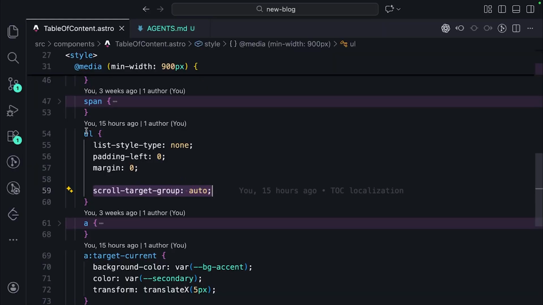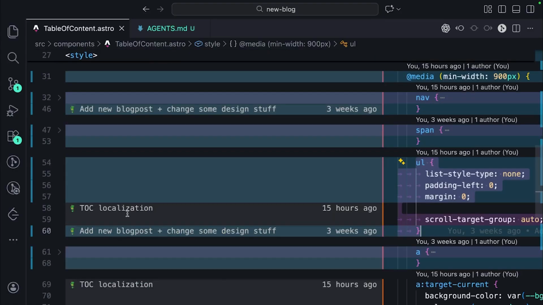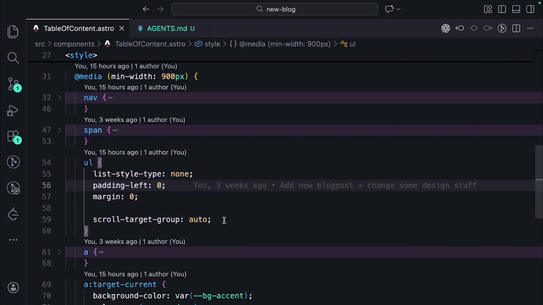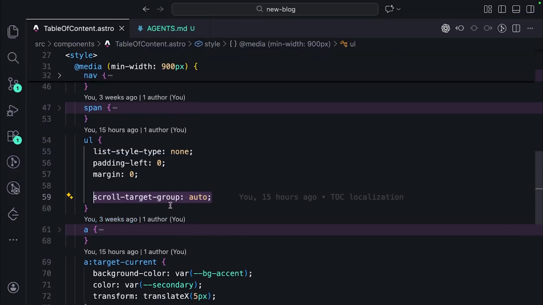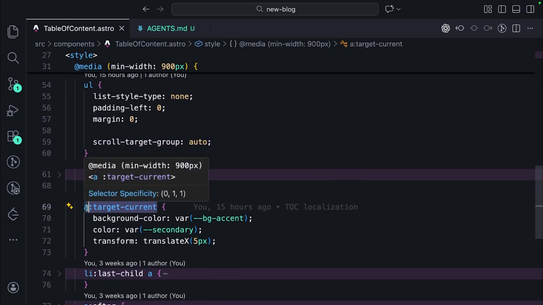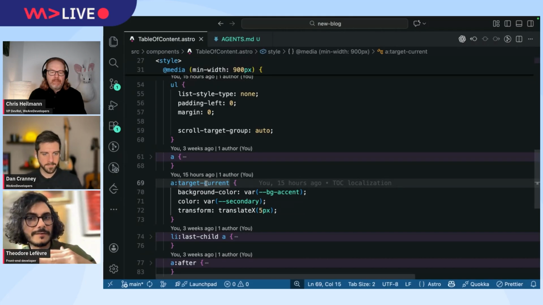And in the code, I just have to add a scroll-target-group to my UL, the container of all my links, and this will tell the browser that all of my titles will be linked to the UL. Then with that you have a new property, target-current, that will say when you are on this specific target, you will style it.